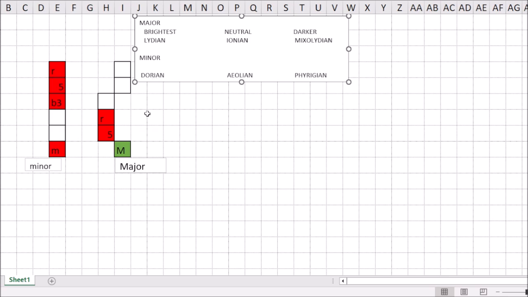Now, if you change the consideration of your root, the reason we write it like this is because there's only 3 positions for these other 2 notes.